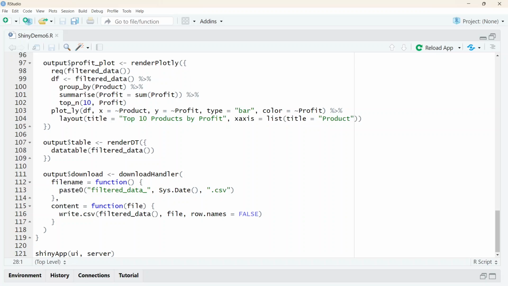What we are doing simply over here is we are pasting the filtered data underscore system.date.csv. That means we are downloading the data table. We want to download the data table as a CSV file. What will be the name of that file? It will be filtered underscore data underscore the date timestamp at which you are downloading that table, and then the .csv extension appended to it. That will be the file name. Another thing that the download handler does is it creates the content. So content equal to function file.